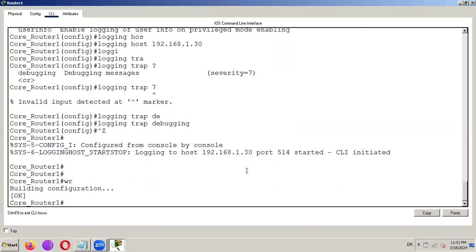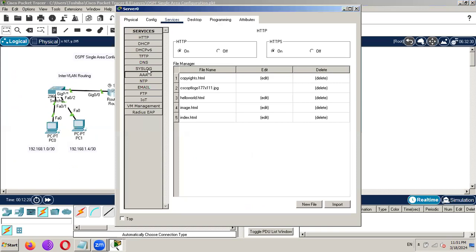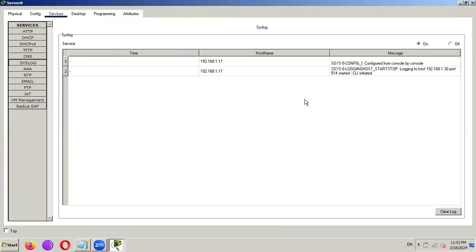So here you can see the message: logging to host is enabled, CLA is initiated. Let's see if the server has logged any message. So it has logged 2 messages, but it is not showing the time.